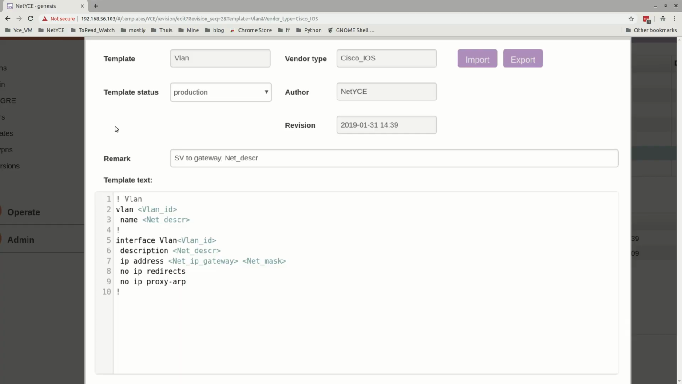So you will see some variables in here like the VLAN ID, like the net description. The net IP gateway is the one IP address that we filled with the .1 at the end. We are using the net mask, etc. This is a piece of the configuration. So of course the idea is that this template is used for each VLAN that has been assigned to that specific node and that all of these variables will be filled.